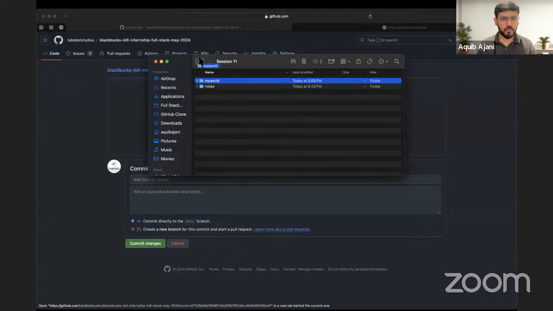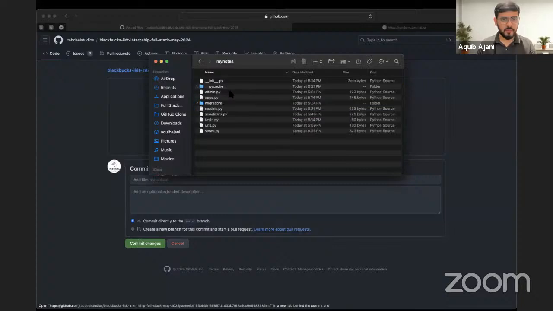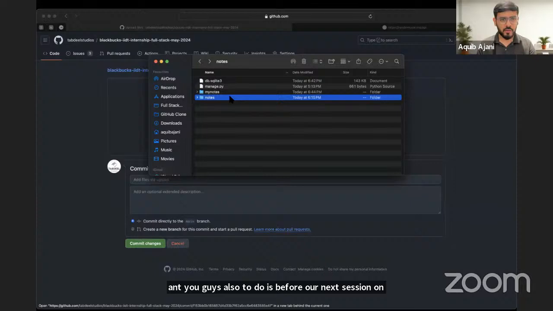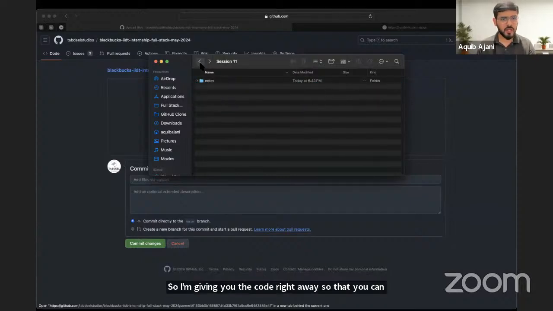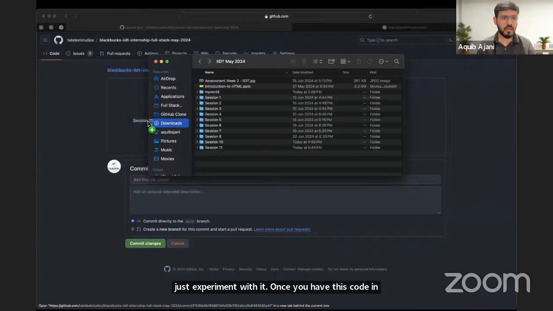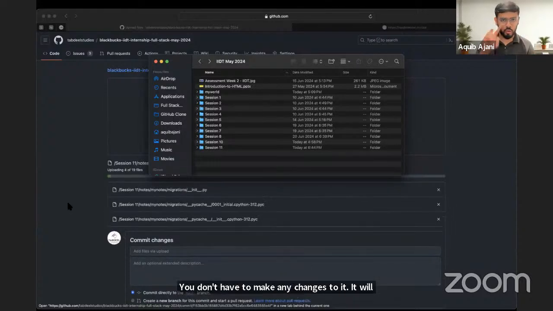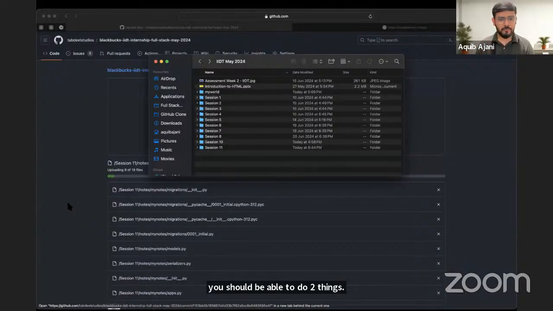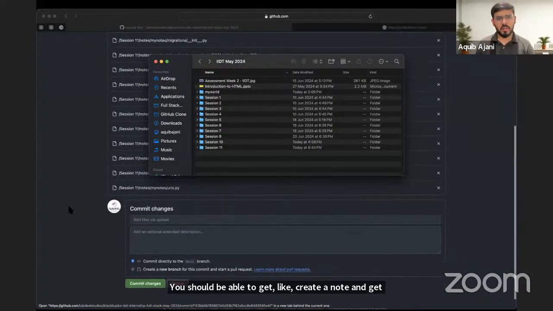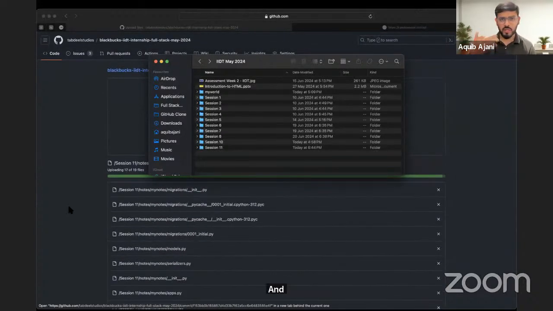So again, what I want you guys also to do is before our next session on Friday, do spend some time just trying this out. So I'm giving you the code right away so that you can just experiment with it. Once you have this code in your system, it will work directly. You don't have to make any changes to it, right? It will automatically work. So you can just try this out and you should be able to do two things. You should be able to create a note and get it back. These two things you should be able to do. Then updation and deletion we will discuss in the next one. And again, we'll then go to the project from there.